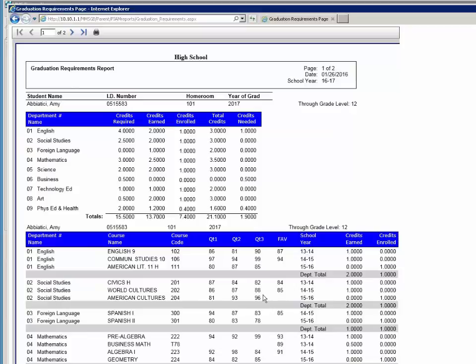So I have a question, is there a way to set this up so that students can only see classes that they are eligible to take, so that English 11 would not appear for 12th grade students? And the answer to that is yes. So let me close out of here.